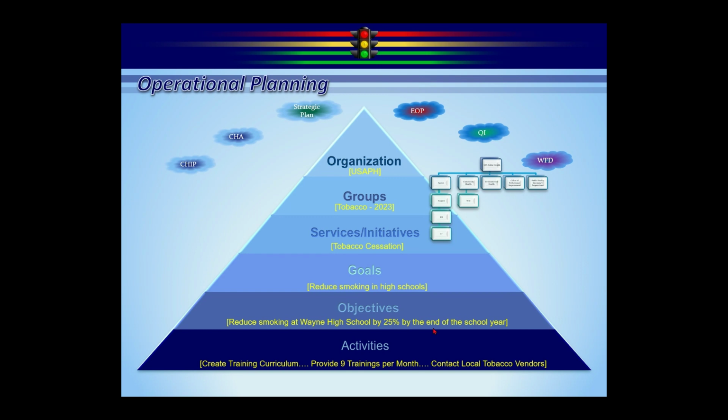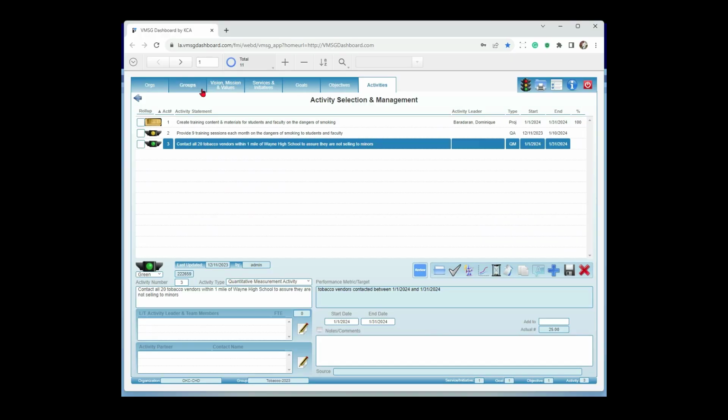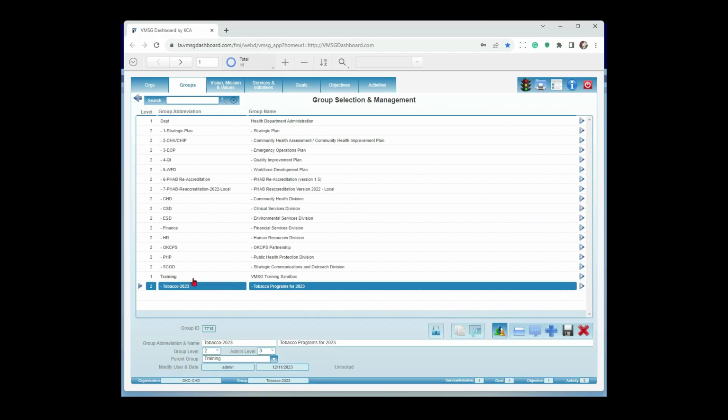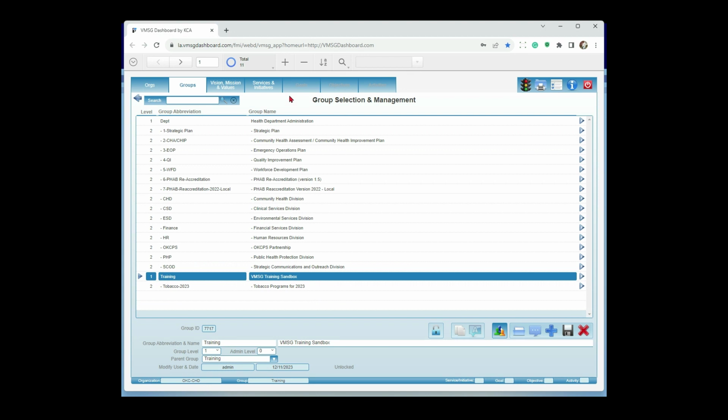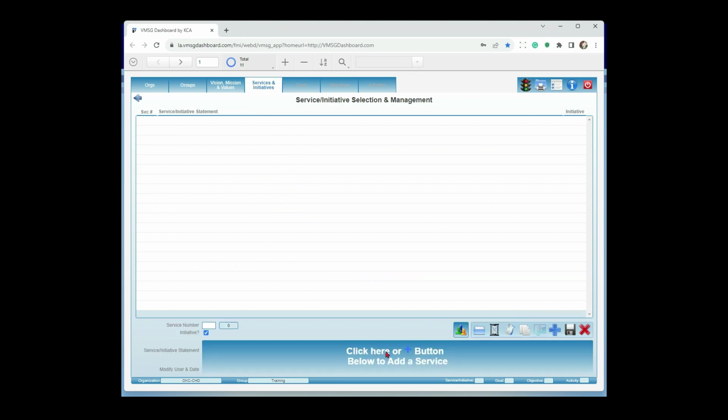If you want to use the template, please feel free to use it exactly as we did. If you'd like to put it right in the system, please go into the groups here and then go down to the training group. The first thing you'll do is go to your services. You hit the plus button. You'll enter your service or initiative, and if you would, please put your initials in parentheses after that. That way we'll know who has done what.